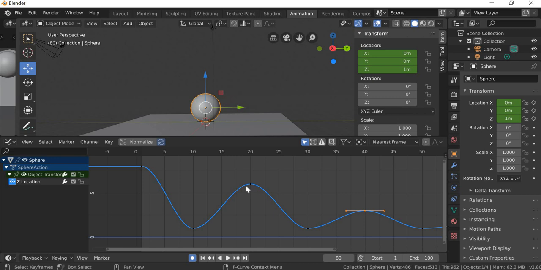Anytime the curve is horizontal, that means the animation is slow in that part. And whenever the line is vertical, that means the animation is fast. So the object is moving slow, then it speeds up, and then it slows again. That is one of the principles of animation.